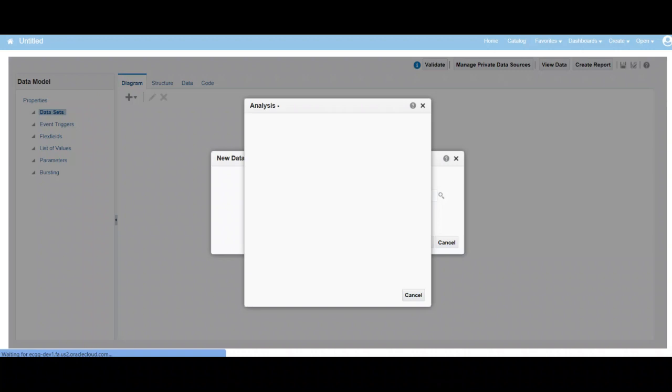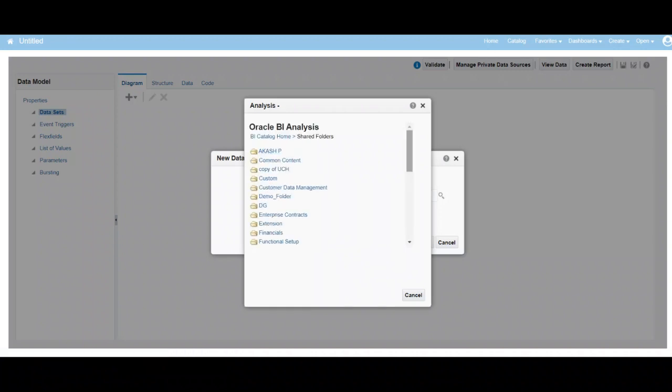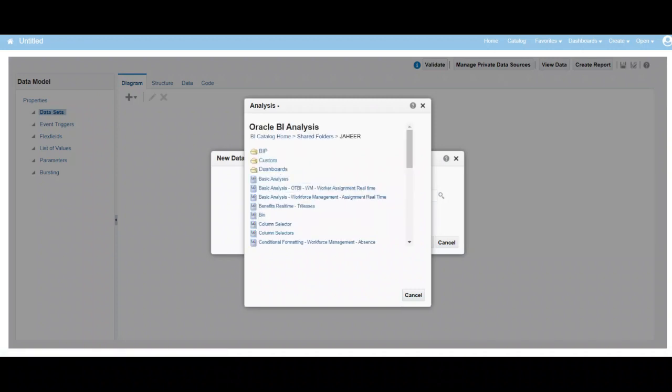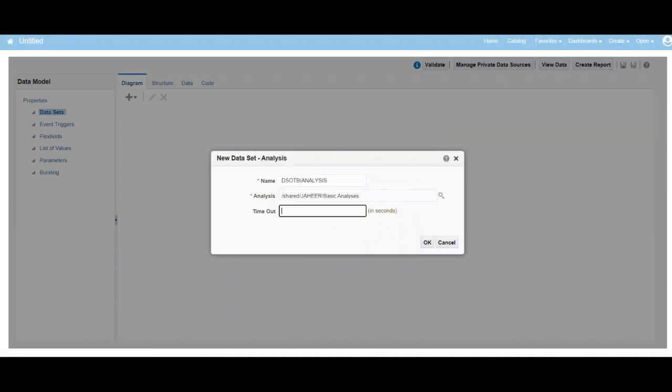Here I'm going to select the analysis. So I'm going to search from the shared folders. Under the shared folder, once you hover your mouse over here, you will see that basic analysis. Here I'm going to choose the basic analysis. Okay, I did choose. This is optional, we need not mention anything. I'm going to click OK.